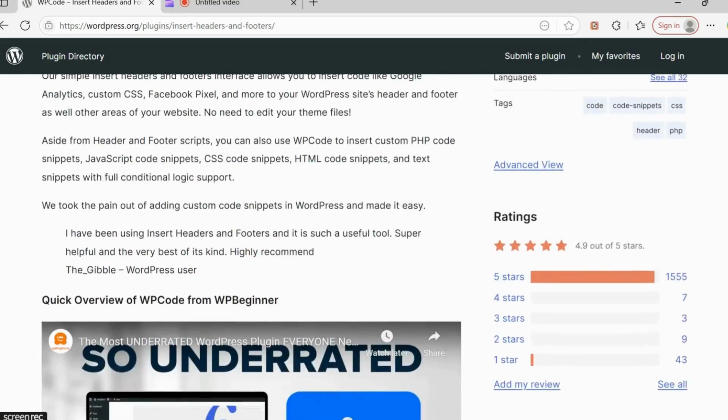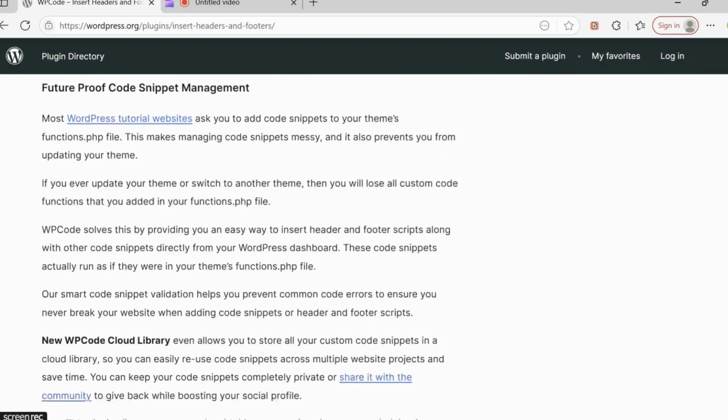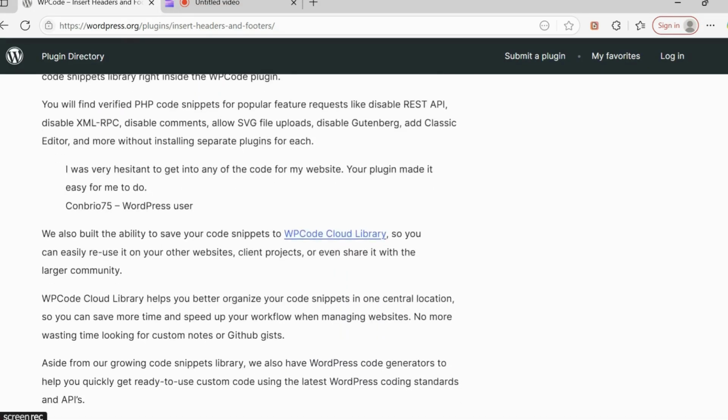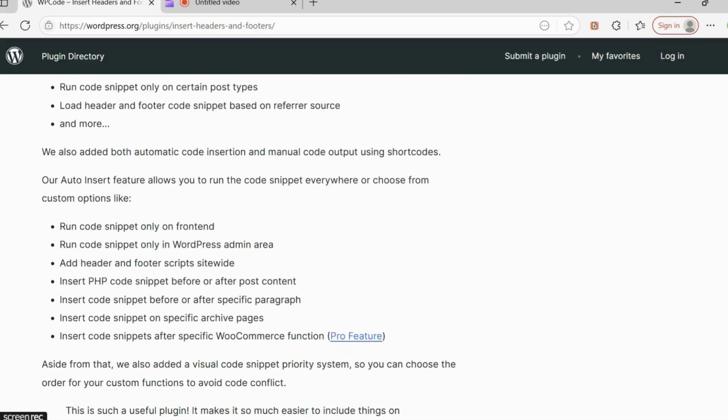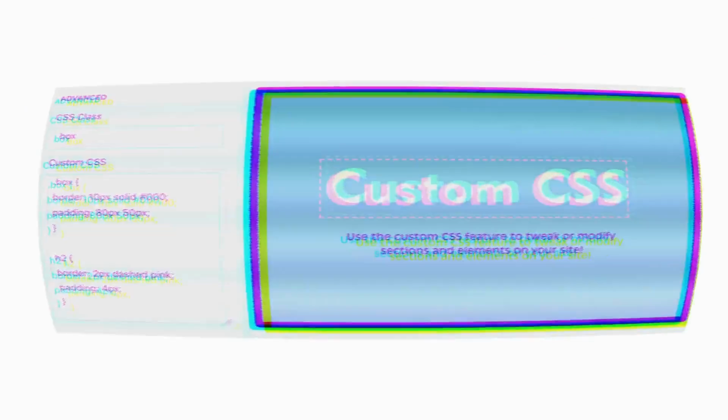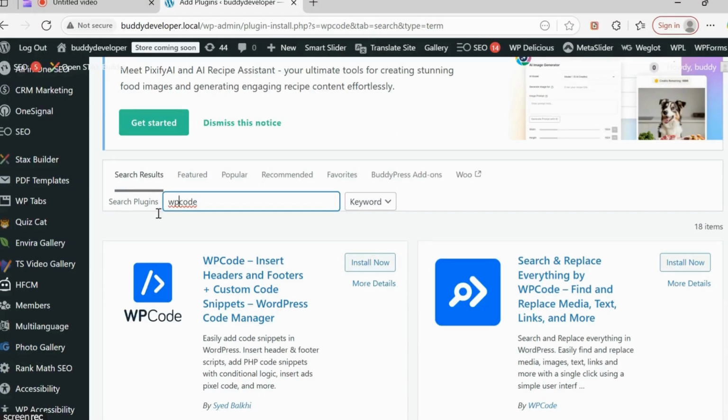WpCode is easy, straightforward, and one of the best WordPress header plugins. It has a user-friendly interface, comes with support for Facebook Pixel, Google Analytics, custom CSS, and more. It has options for adding any scripts or codes including JavaScript and HTML.